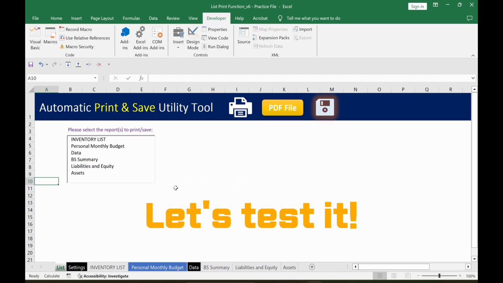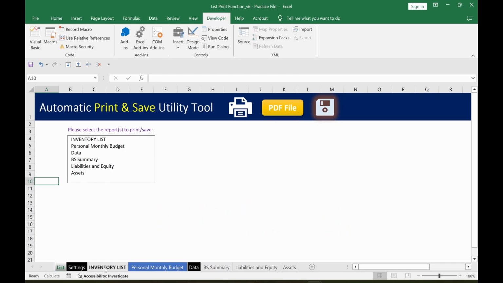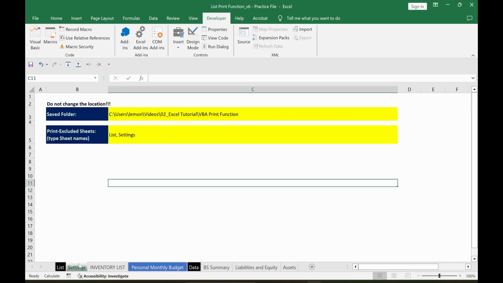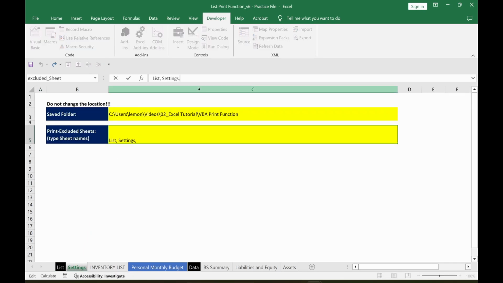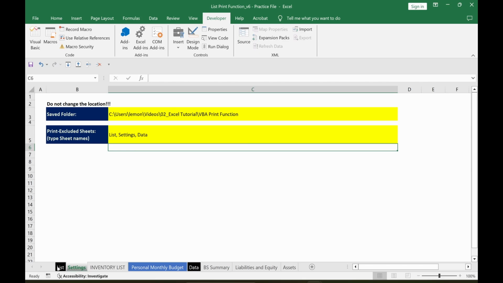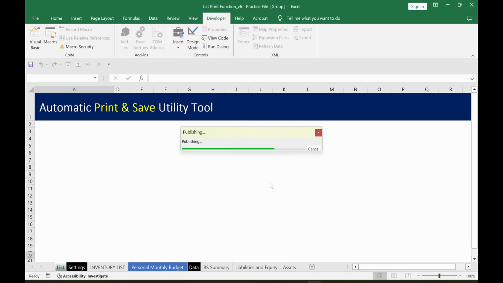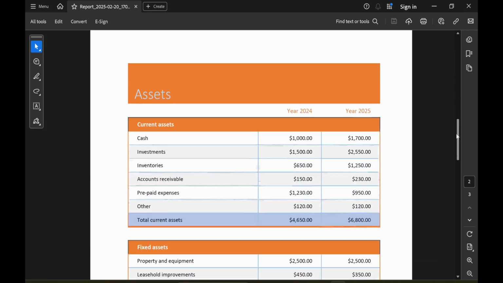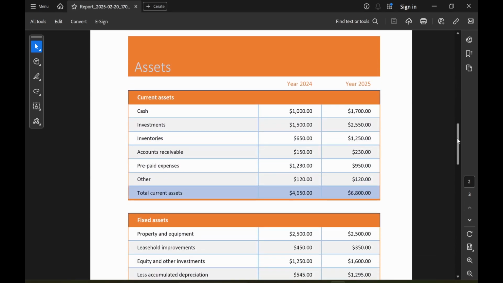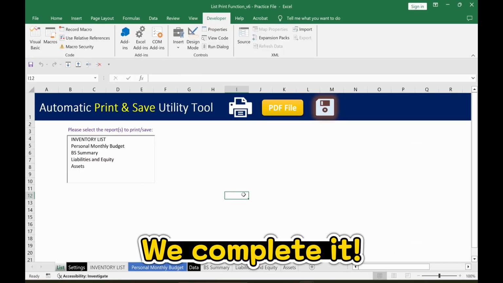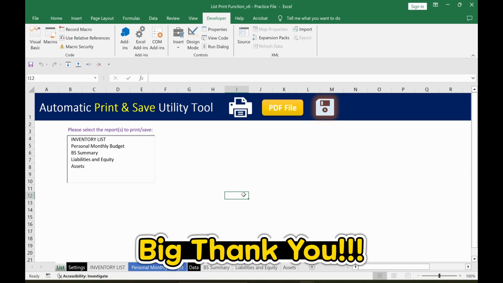Now I'm going to test whether it's working or not. First, I will remove the data part. Come here, I put data. Let's go back. It's working. As a test, I will create a PDF file. Select this one and that one. Click PDF file. Let's check it. The first one is correct. The second one also correctly changed to a PDF file. Let's go back. So we completed our automatic print and save utility tool. Thank you for watching. See you next time.